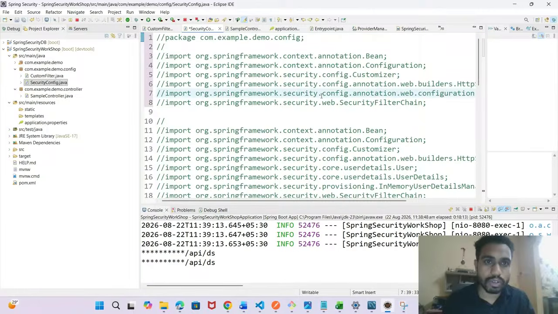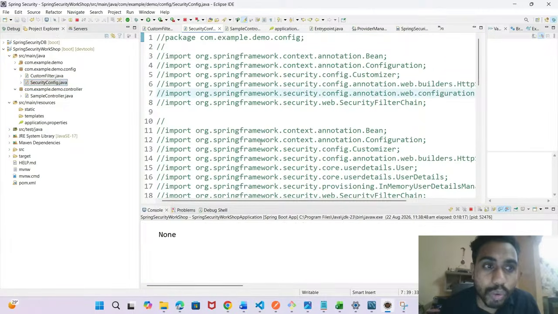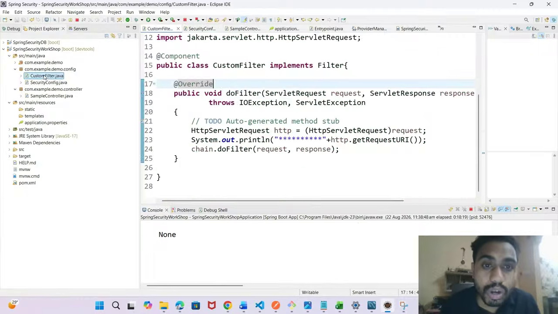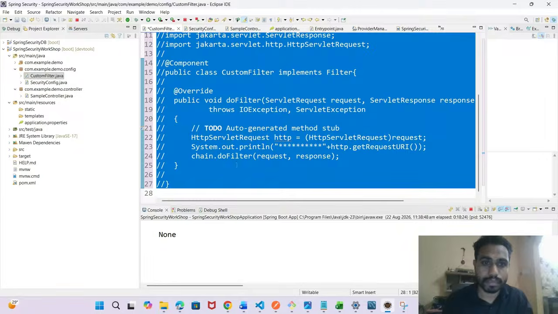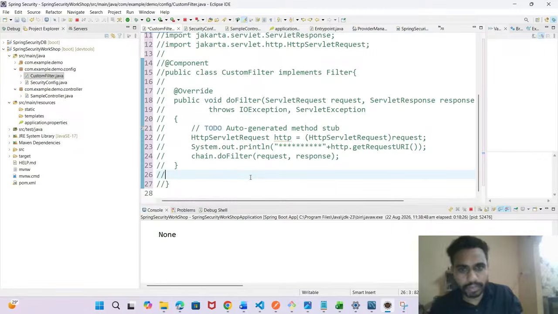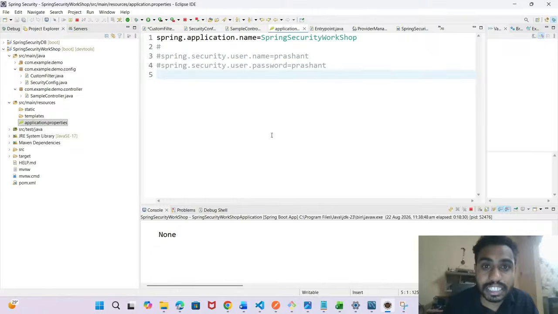Okay, you see, guys, now there is no security config class. I haven't overridden the security config class. There is no filter class. The filter also you can remove now. Okay, now you can see here custom security.